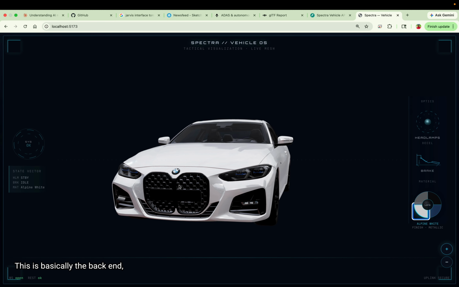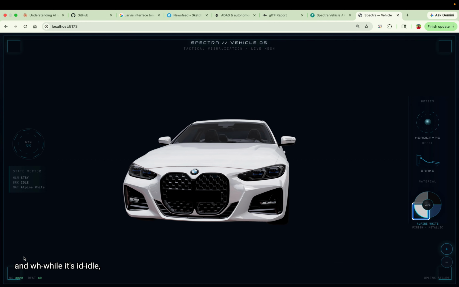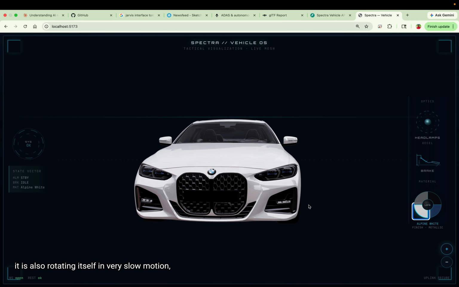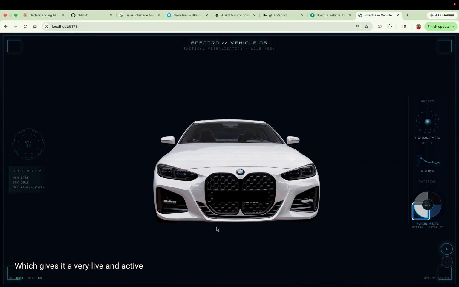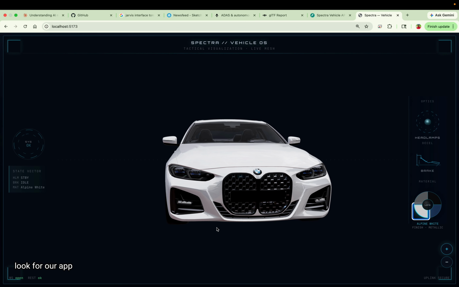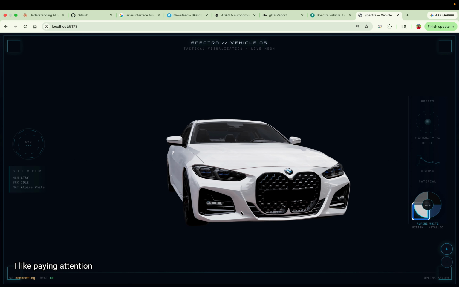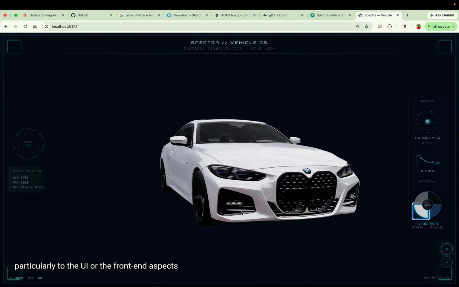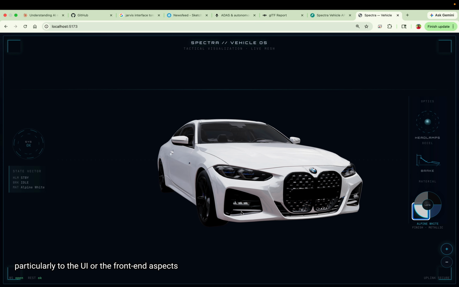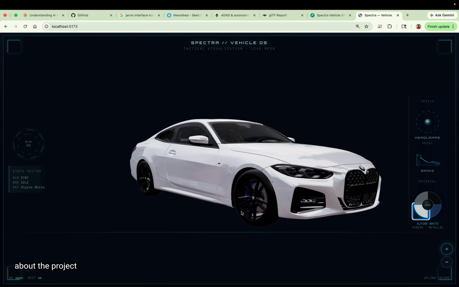This is basically the backend, and while it's idle, it is also rotating itself in very slow motion, which gives it a very live and active look for our app. I like paying attention particularly to the UI or the front end aspects of my project, because I believe that good visuals help users or other people seeing my projects have a better feeling about the project.